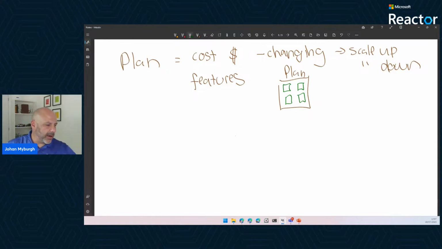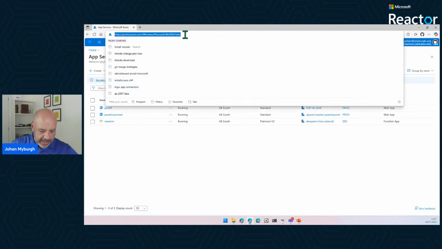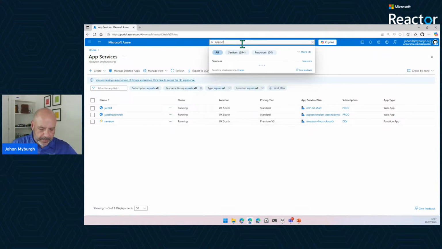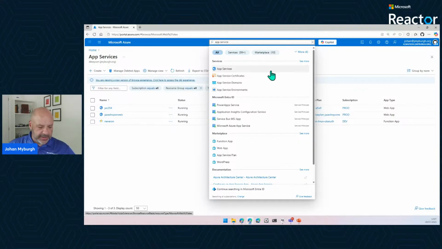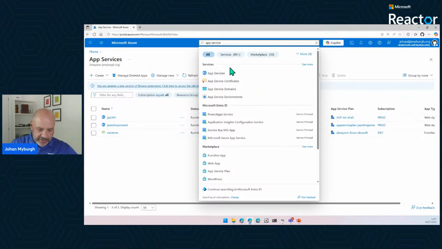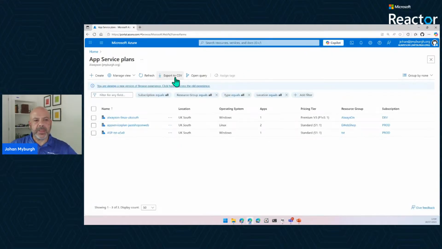Let's quickly create a plan. I actually already have a plan, but I'm going to show you what it'll look like if I created a plan. If I get into the Azure portal here and I search for app service, you will see that there's a couple of options. There's an app service environment here, but there's also an app service. But if I type the word plans, you'll also see that there's an app service plan. So I've got a couple already, and you'll see that the plans are basically based on Linux or Windows for that matter.